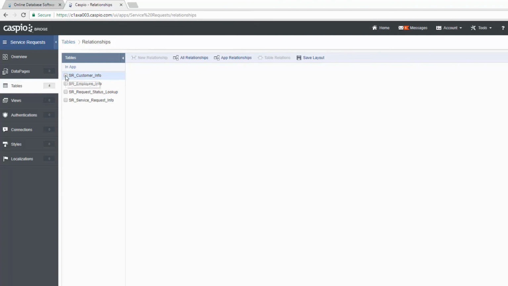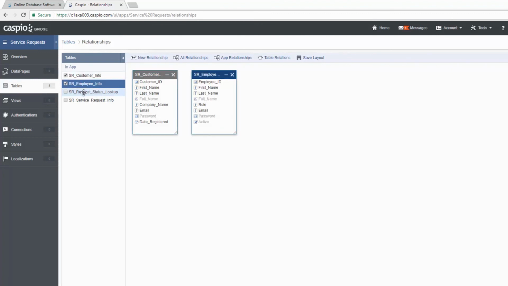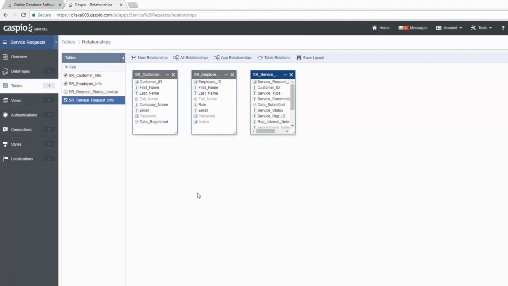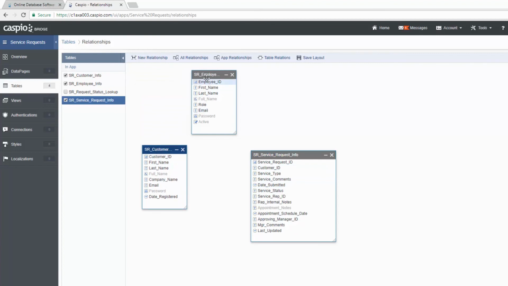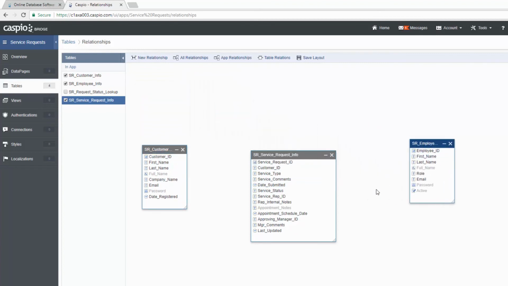We have our customer table, we have the employee table. The lookup table is not going to link to any other table, so we're not going to include that, and I'm going to have my request info table. So these are my main three tables that are linked together, and a lot of customers and a lot of people like to work top to bottom in terms of flow, or either left to right. Personally, my own preference, I like to work left to right. So let me go ahead and rearrange these tables the way I want. So I'll move my service request table right here in the middle. I can move my customer table here, and let's just move the employee table here to the right.